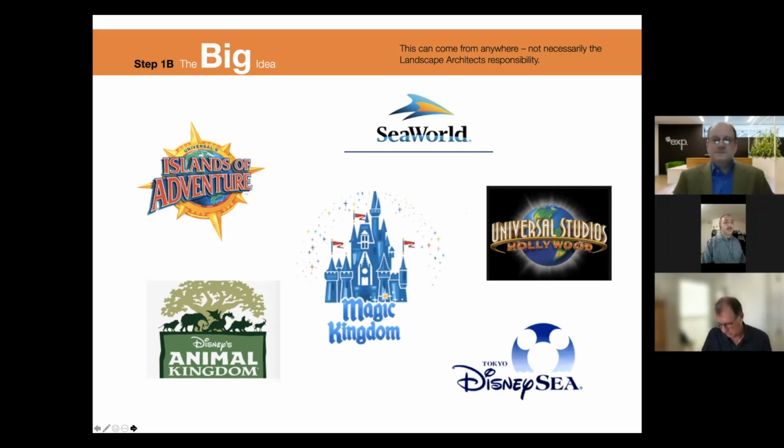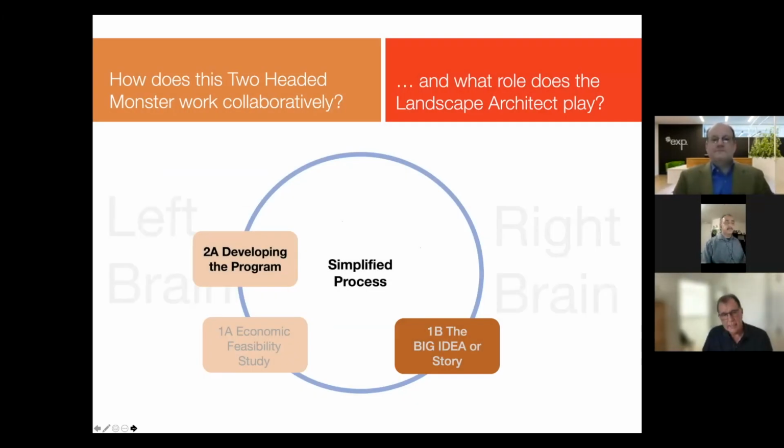Each land is located around a large lagoon, and to get from one land to another, you cross a bridge, giving the illusion that each land was an island. Each bridge has a different theme related to the land that you're entering. Now let's jump back to the analytical side, developing the program.